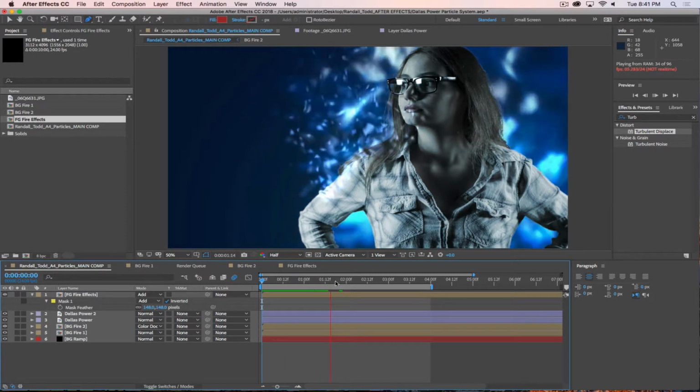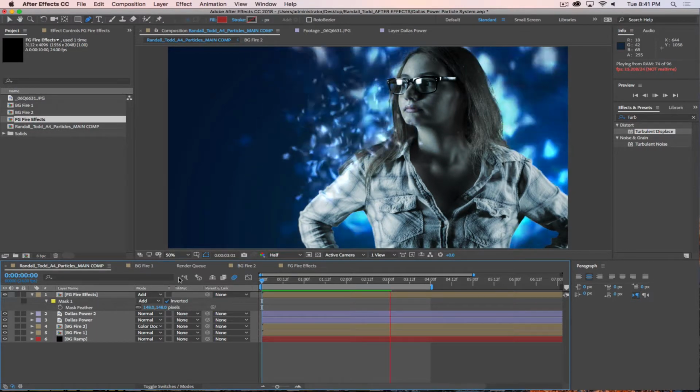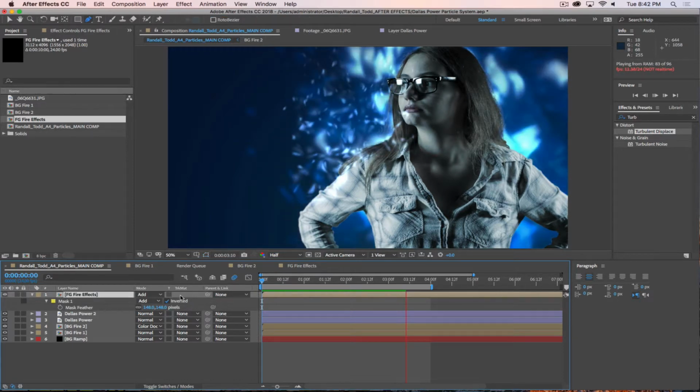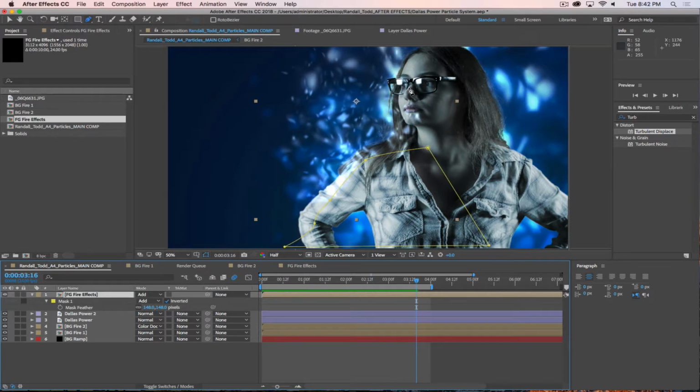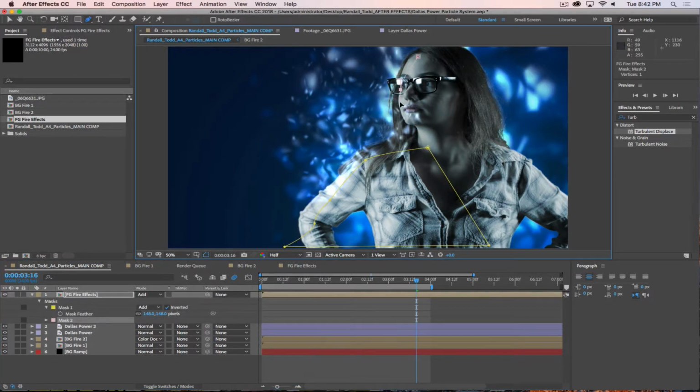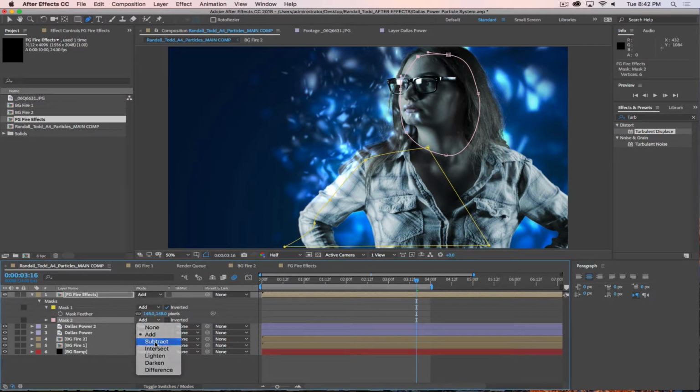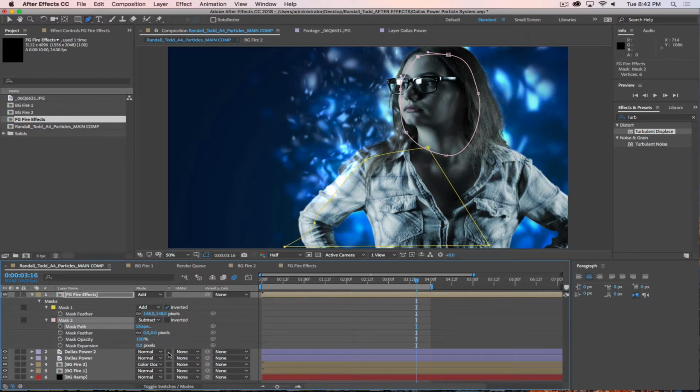If we wanted to continue, we could also mask around her face a little bit so that it doesn't kind of overwhelm her face. So when you have multiple masks on a layer, you're going to have to play with the way that they work with each other. You do that with the modes. So I can say subtract, and that will subtract the particles from her face. And I can feather that out a little bit too.